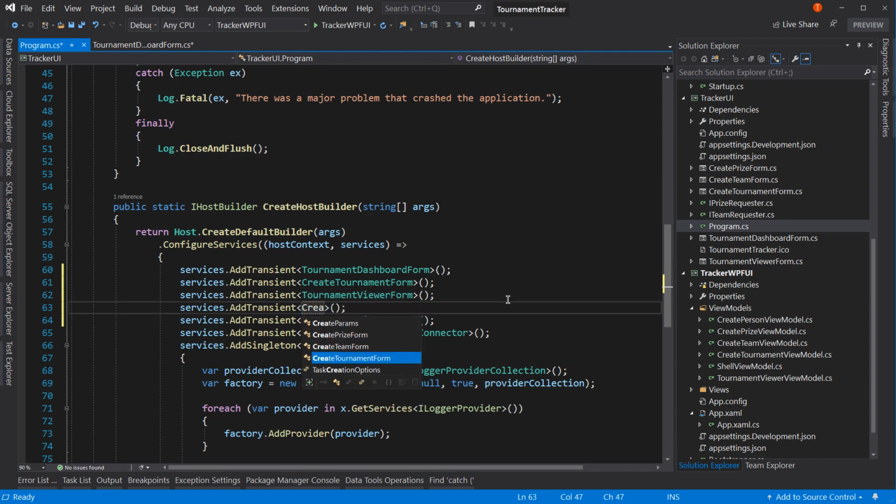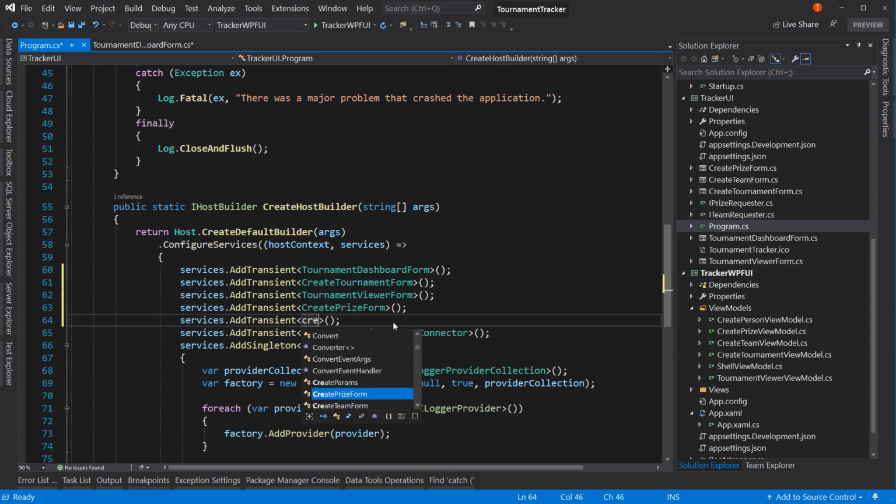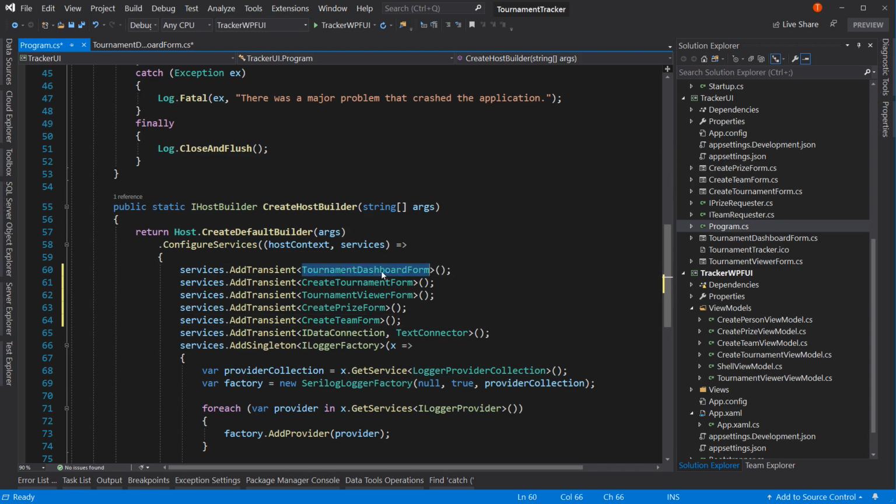Okay, create prize form, and this is going to be create team form. So now let's go through the list. Create prize form, got that. Create team form, got that. Create tournament form, that's this right here. The tournament dashboard form, that's this right here. And finally, the tournament viewer form is right there. So we've added all of our forms to dependency injection. We don't have to add any more.